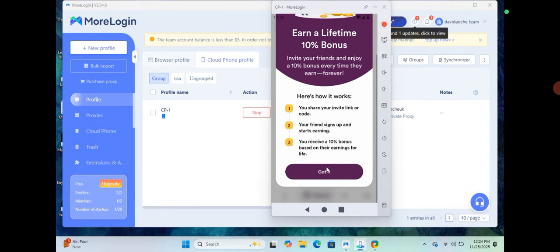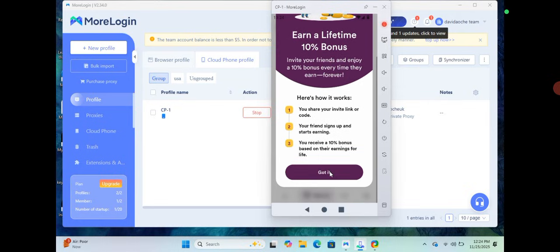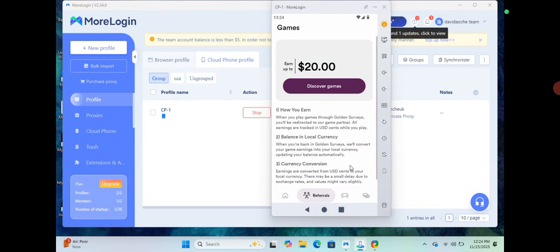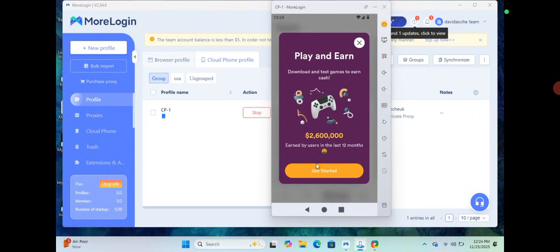So that is it, guys. It's very straightforward. You will be able to play your childhood games like Tech Tricks and the rest of all those games. You can see that's my personal referral code. You can also generate yours.